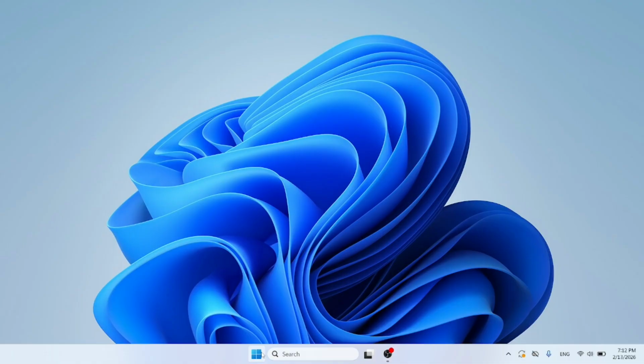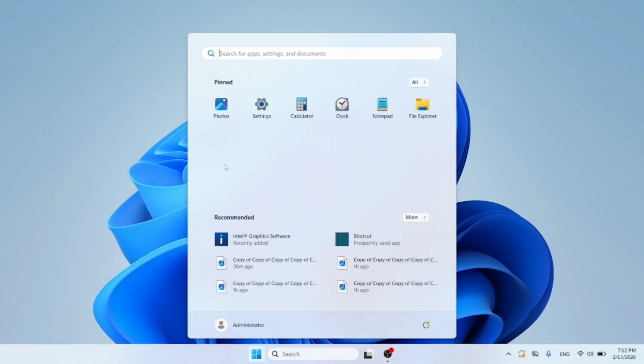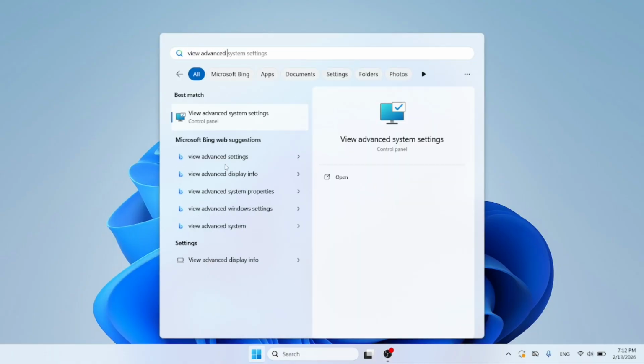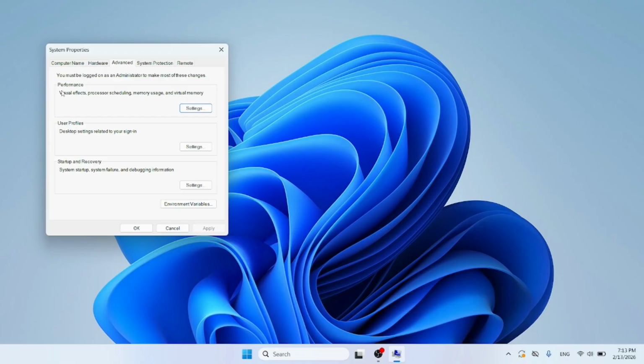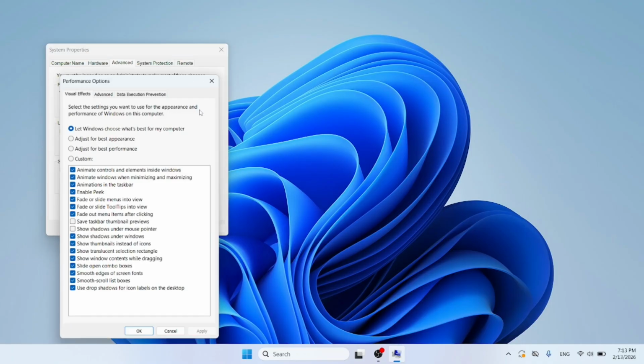We need to click on the start icon, and after that we need to type here View Advanced System Settings. Then we need to open this option from Control Panel, and on the Performance tab we need to click Settings. Now let's check if you are in the Visual Effects tab. It is very important because here you will find 4 options. One of them is Adjust for Best Appearance. We need to select this one option.